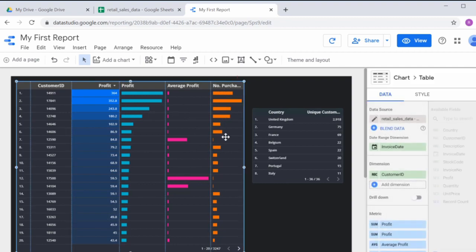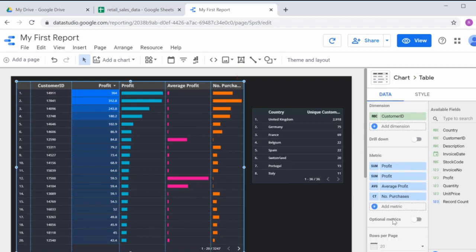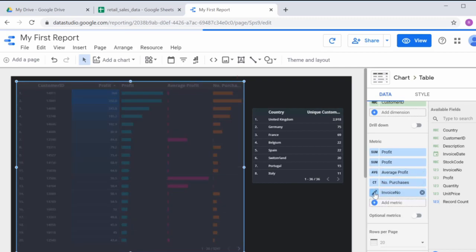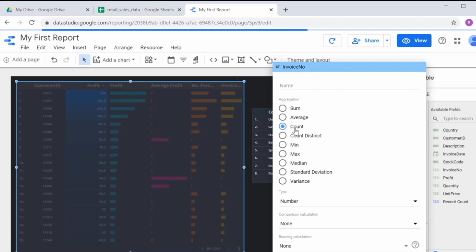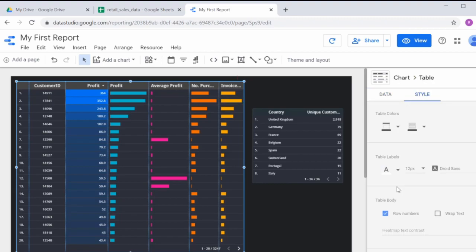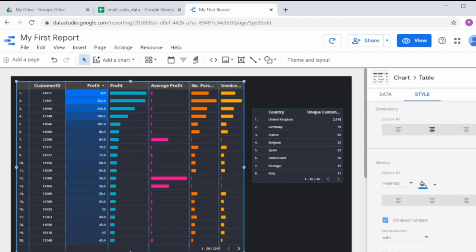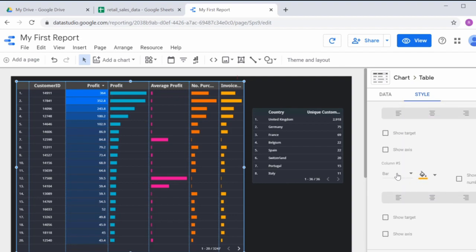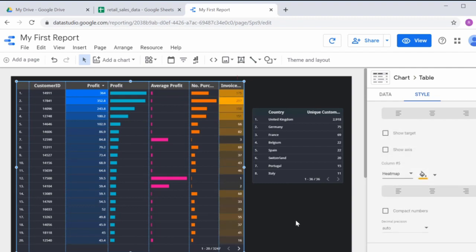Number of purchases here, to be fair, I would like it if this was an actual figure as well. So now what we can do is add a metric here, and we can do invoice number as well, and do a count on this as well. But you can see it's the exact same data. Now, how do we get a count again? Let's just go to it here. This is going to be metric number 5 actually. And let's change this to a heat map.